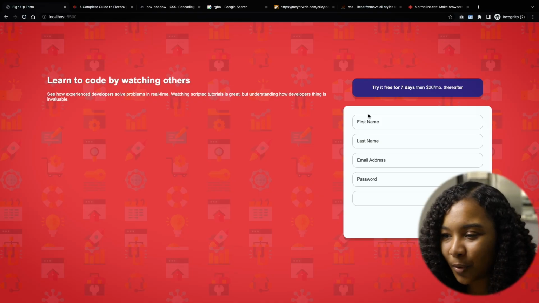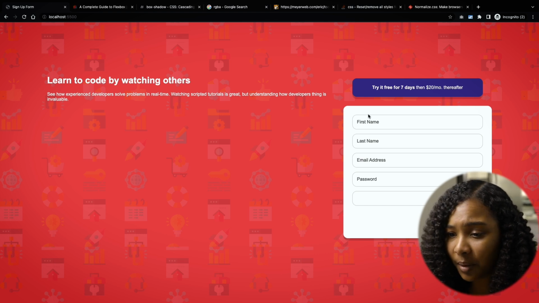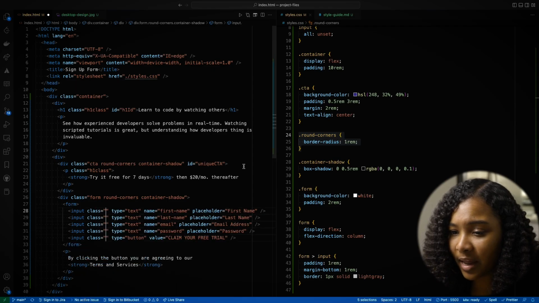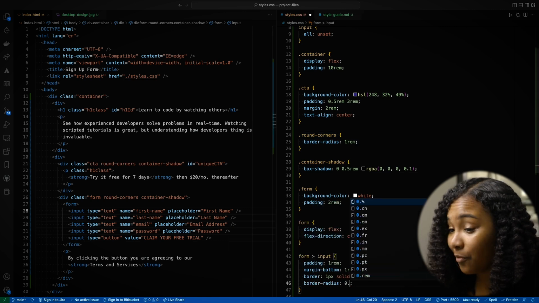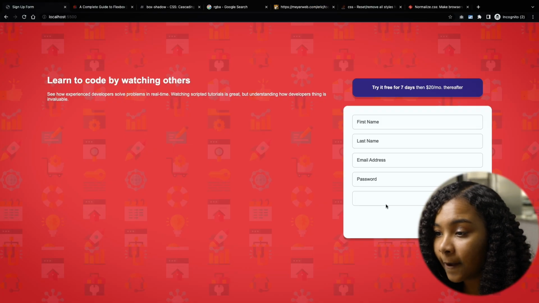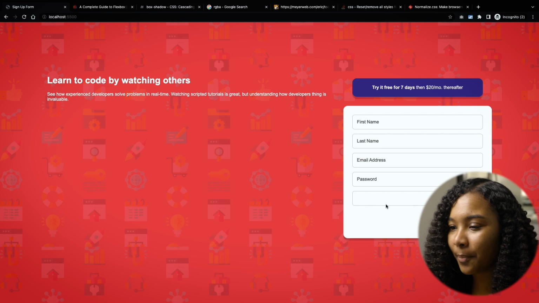Cool. It's giving it a bit more of a round look. I think it might actually be a little too round, to be honest. So let's get rid of that and just add that to the input. We're going to make it border radius, maybe 0.5 rem. That looks a little bit more like what our design has. Awesome. I'm pretty happy with that.